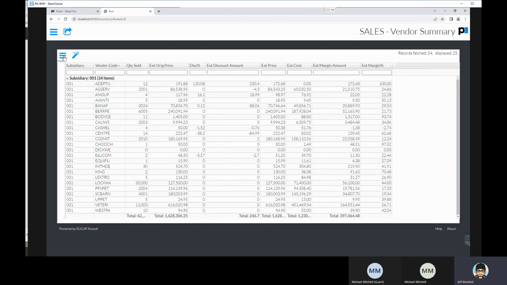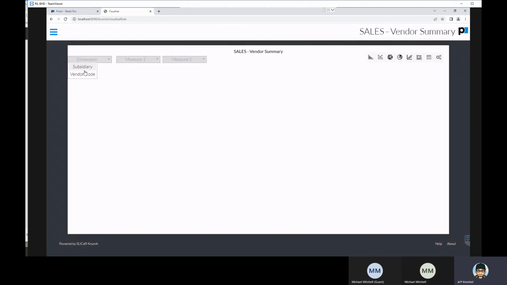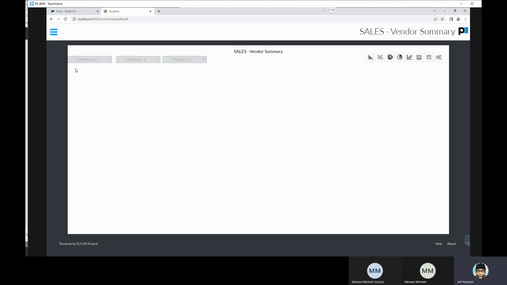And so I could collapse this if I don't want to see this stuff over here, right? Here's my visualize button. If I wanted to visualize this report here, I could say I want my vendor code and I want a quantity sold, and I want it to be in a bar graph, or I want to do it in a pie graph, right? We can also get rid of these if we don't want these hanging around.